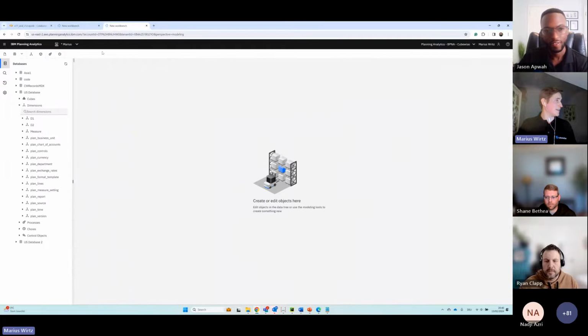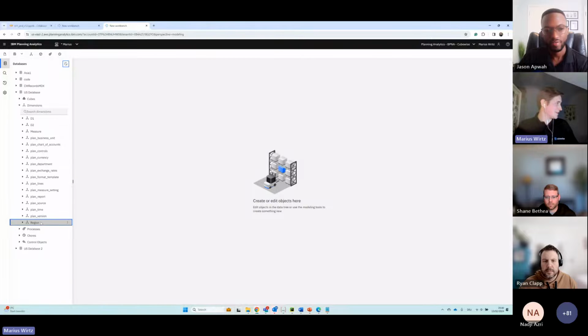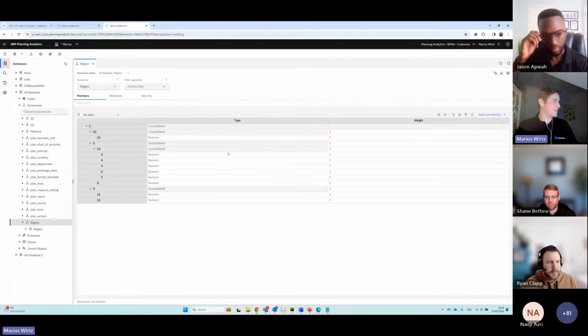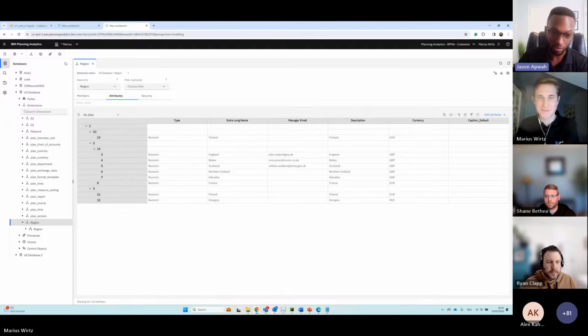Now let's take a look at V12. And so the region dimension has returned with the hierarchy and all its attributes. Nice. So that's it. We can think of a bunch of use cases for this.